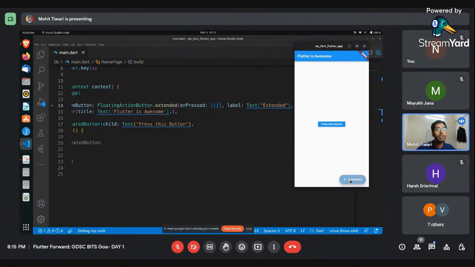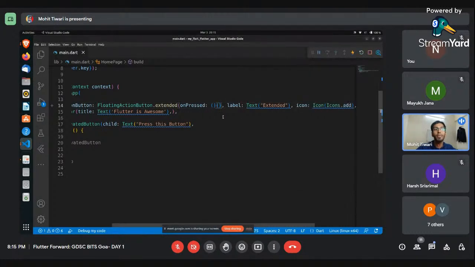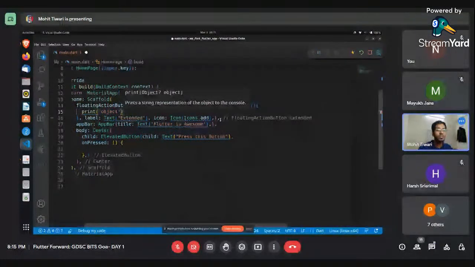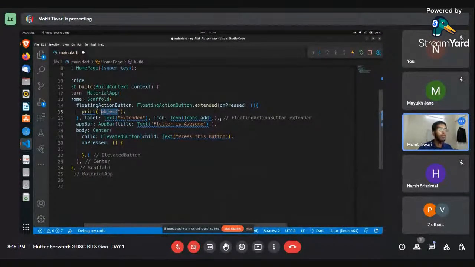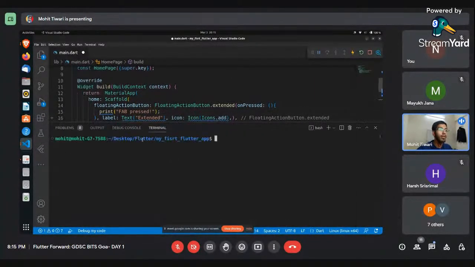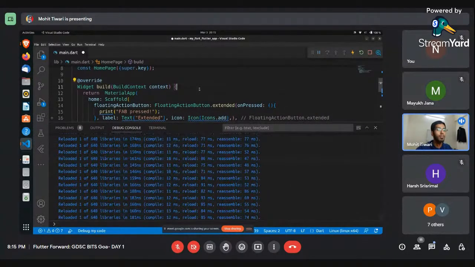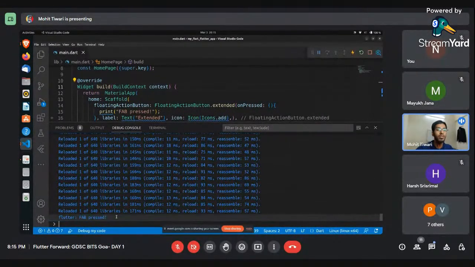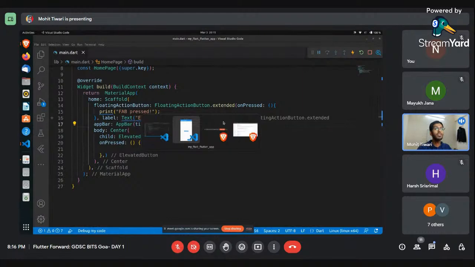Nothing happens because we didn't mention what happens when we press the floating action button, but you can always do, like, print a statement. For example, if I print something onto the console, which you learned in the last class, how you can print something on the screen. So here I'll just write floating action button pressed. So now if I bring up my terminal and my app at the same time, let me save it first. Okay. Now if I press this, you can see it prints floating action button pressed onto my console. So that's about it for the floating action button.